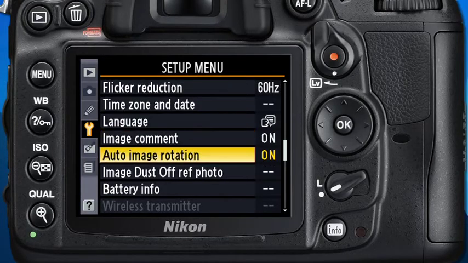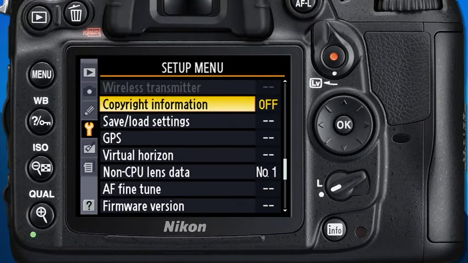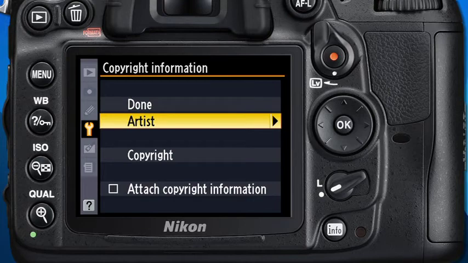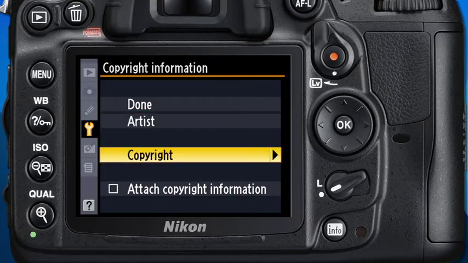So from now on, that text will be embedded in the metadata of every picture you take until you turn it off again. A similar function is called Copyright Information. This menu allows you to embed copyright information into the metadata of each photo as you take them. There's one field for the artist's name and another for the name of the copyright holder.